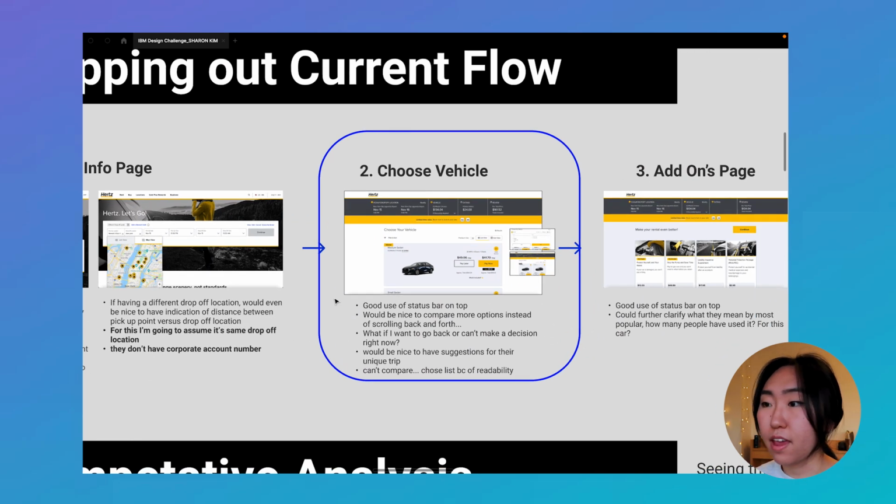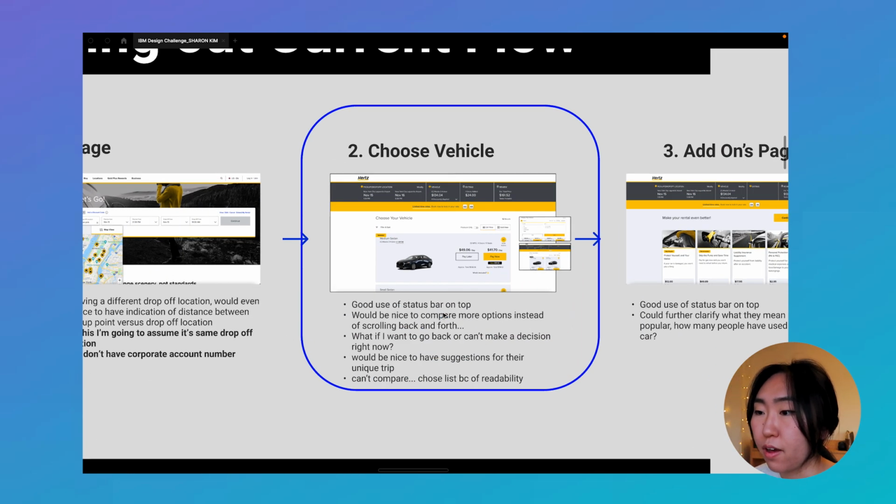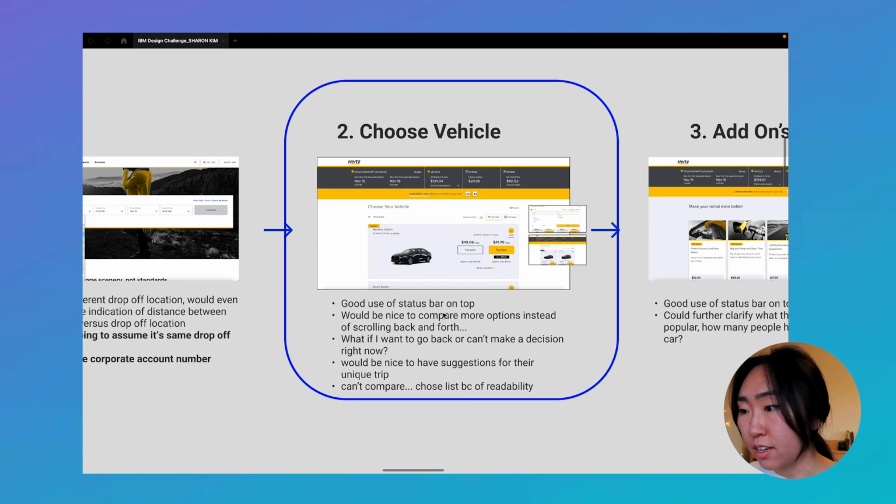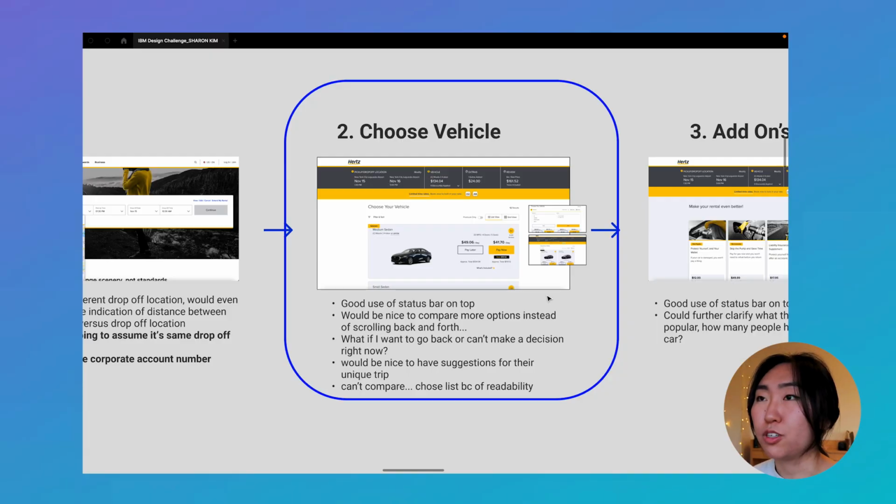And moving on, same thing for the choosing vehicle page. I thought there was a really good use of the status bar. However, I felt it'd be nice to compare more options instead of scrolling back and forth from top to bottom. Maybe I like option number 2 from the top, but then there was also option number 8 from the bottom. And how can I compare them more easily instead of going back and forth.